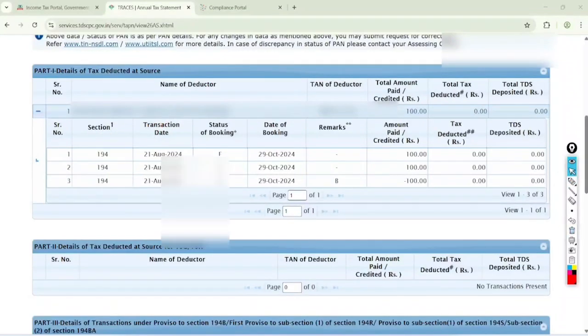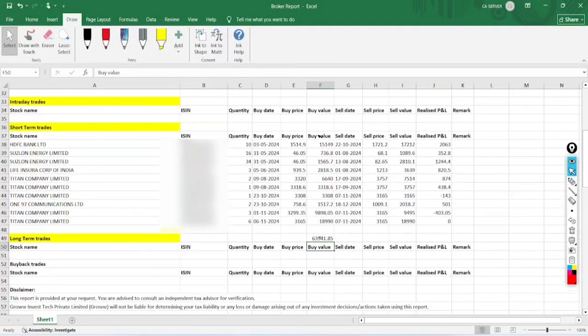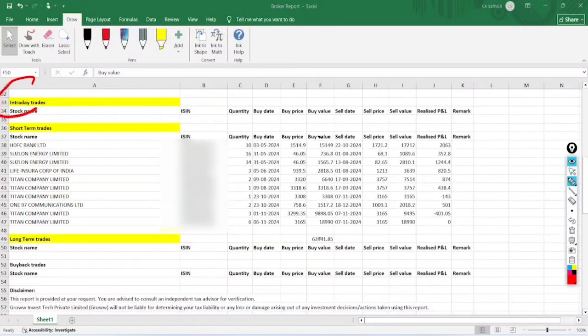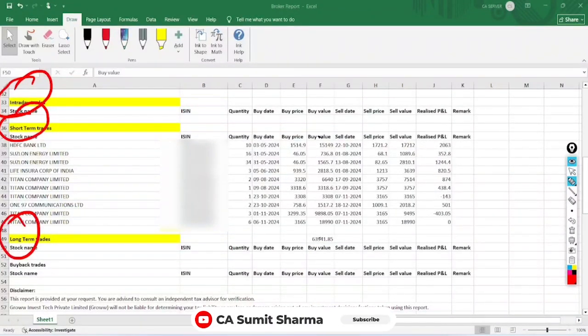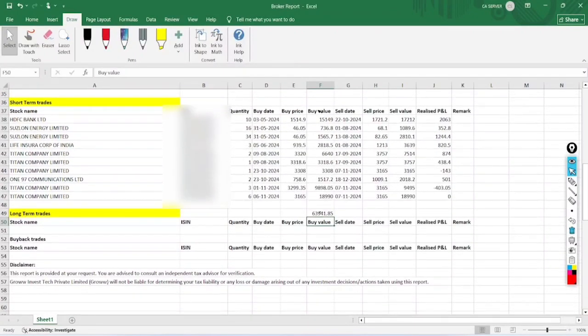Now one more thing you need to check. You have to download the tax P&L and profit and loss account from your broker, and here the intraday, short term and long term transactions will be shown like this. If you have any intraday transactions, ITR 3 needs to be filed. For long term or short term capital gain, you can file ITR 2, and here the purchase value and sale value you need to mention. If you click here, the entire sale value and purchase value we have to mention here.